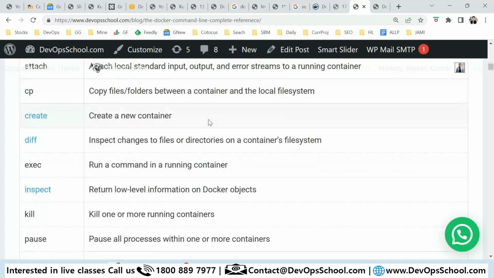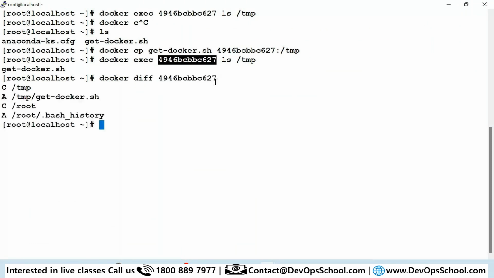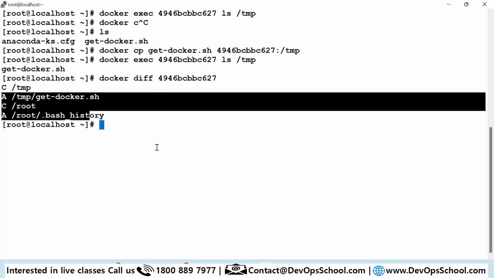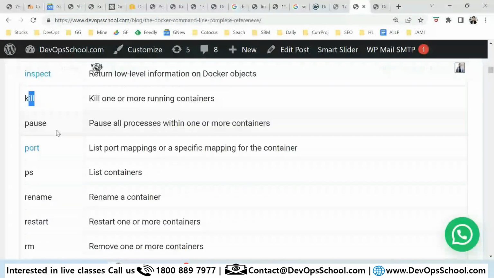Create, I showed you. The diff command: if you make any changes in the container, addition, deletion, or modification, you can see them through the diff command. Just now I copied one file, so now you can see that here. Exec command I showed you, inspect command I showed you, kill command I showed you, and port.